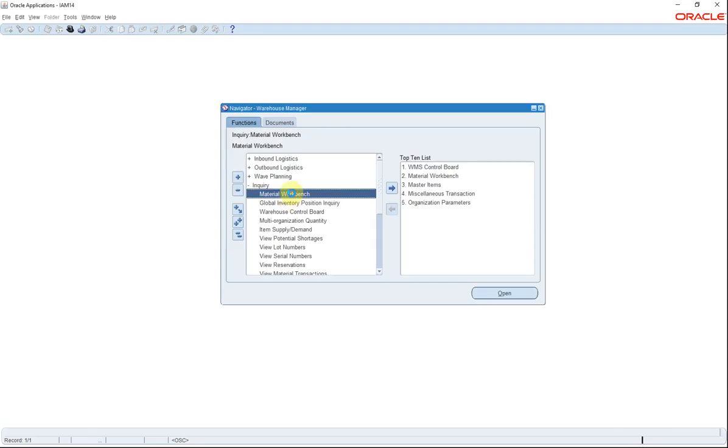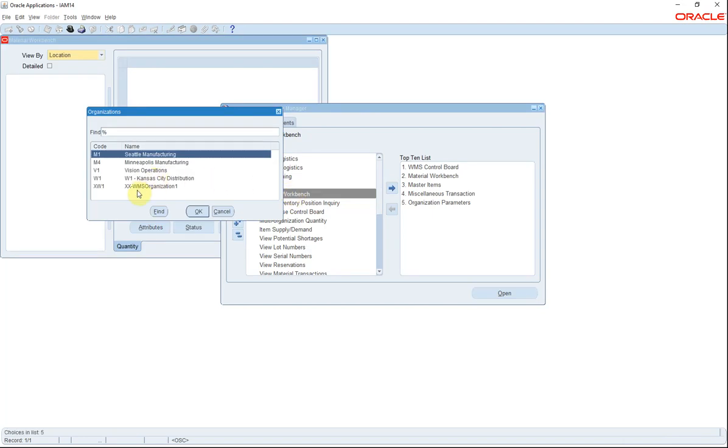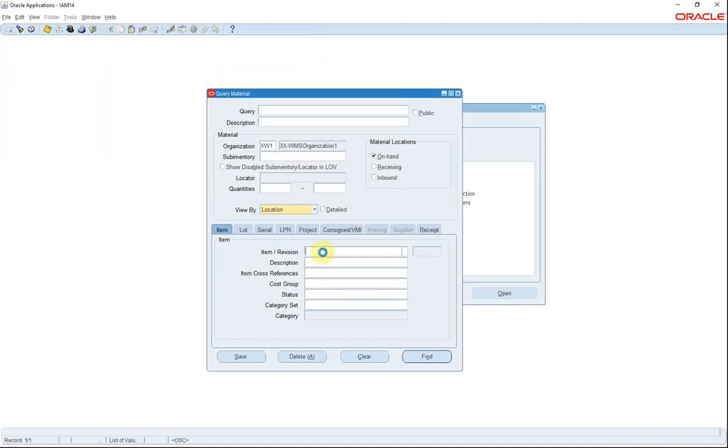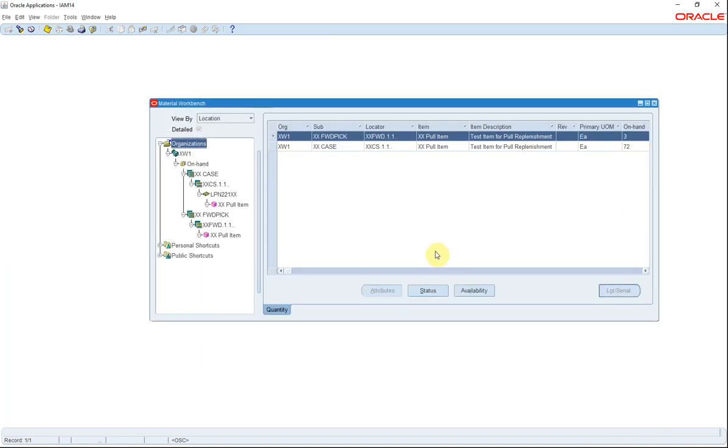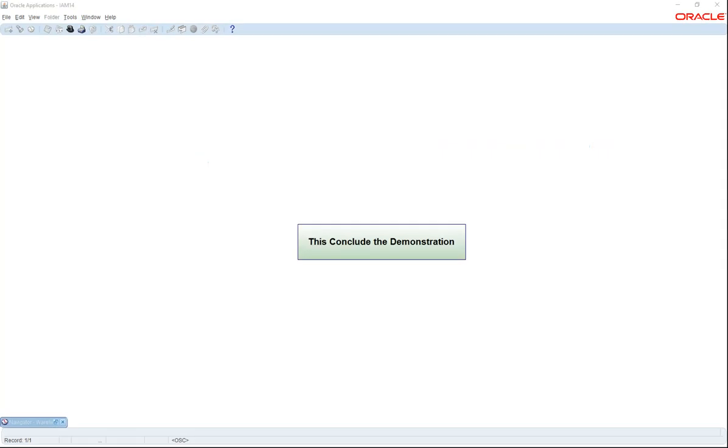To review the on-hand picture after the miscellaneous transaction, let's go to the material workbench form and we'll query that item to check the availability in the forward pick and the case subinventory. We notice that in forward pick we have 3 on hand and 72 on hand in the case subinventory. This concludes all the prerequisite setups needed for pull replenishment.